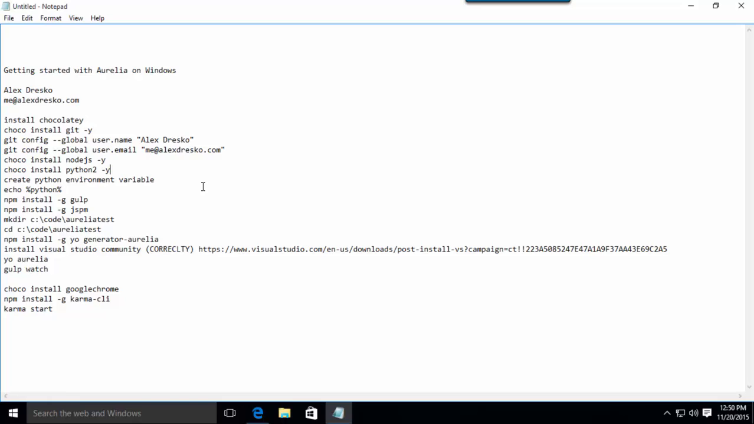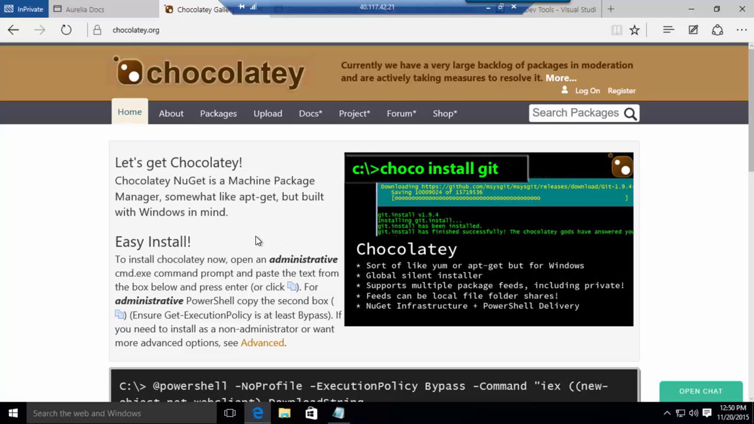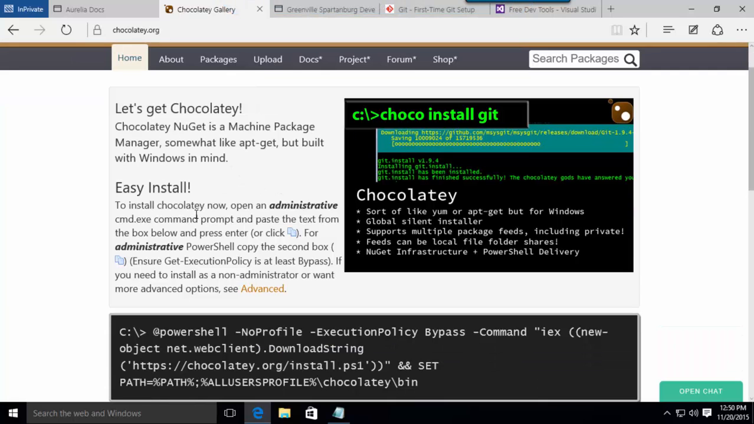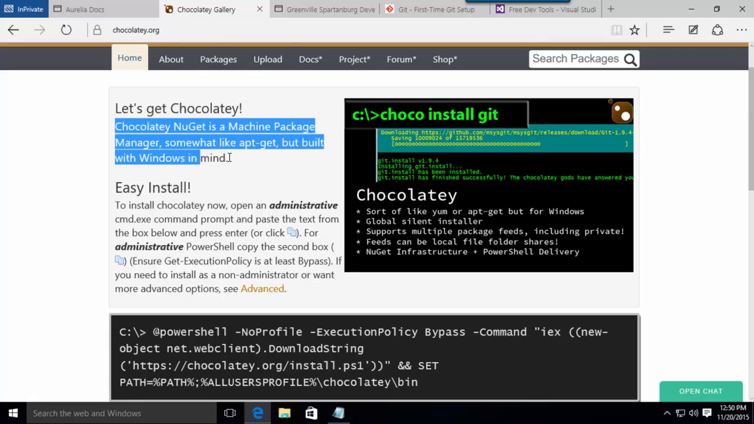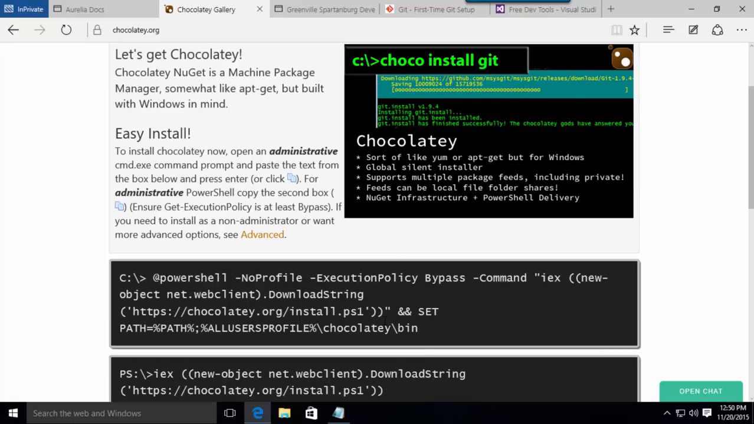Now, this is a brand new Windows 10 virtual machine that I've got hosted up in Azure. I literally have not installed anything on it at all. So, step one, install Chocolatey. If you don't know what Chocolatey is, it is a machine package manager, somewhat like apt-get, but built with Windows in mind. If you don't know what apt-get is, then maybe this isn't the video for you.